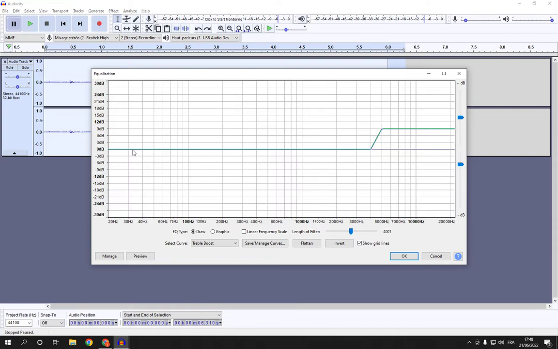Click on it, and here you have many options to manage. As you can see, you can manage a lot of things by clicking just here or here on the curve. Choose any option that you want from here.